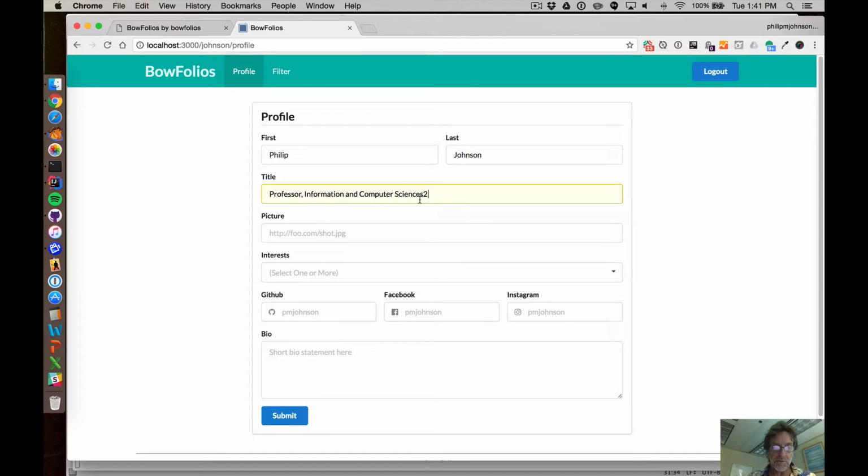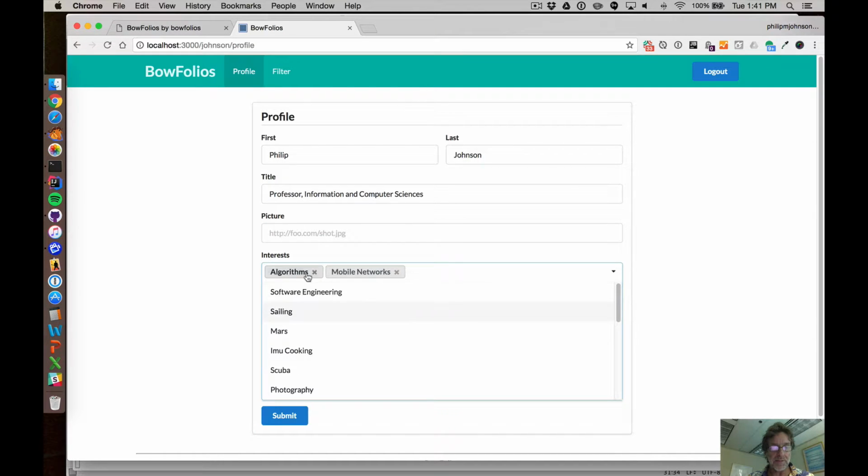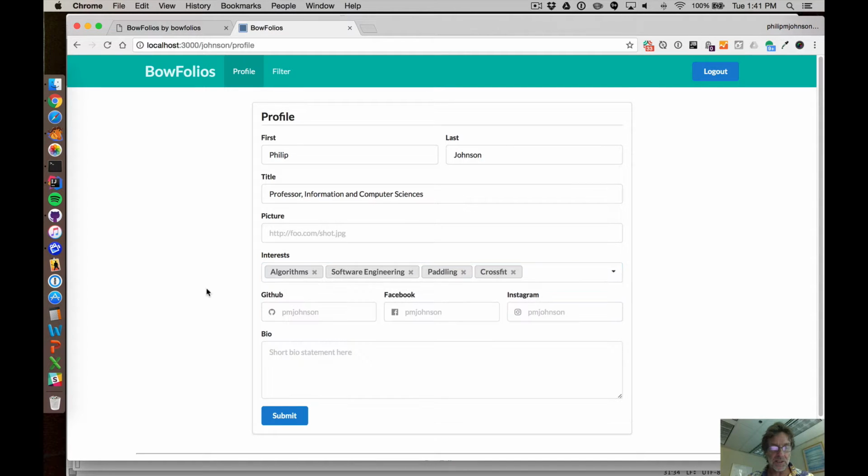That looks pretty good, except for that 2 at the end of it. And a URL to a picture, and so on and so forth. We could add some interests. I'm not that interested in mobile networks actually, but I am interested in software engineering. Not that interested in Mars, but I do like paddling and CrossFit. So let's say that those are my 4 things, and then I could type in my GitHub account, which I think is Philip M. Johnson, and my Facebook. I don't want to have that, and blah blah blah, and a bio statement.